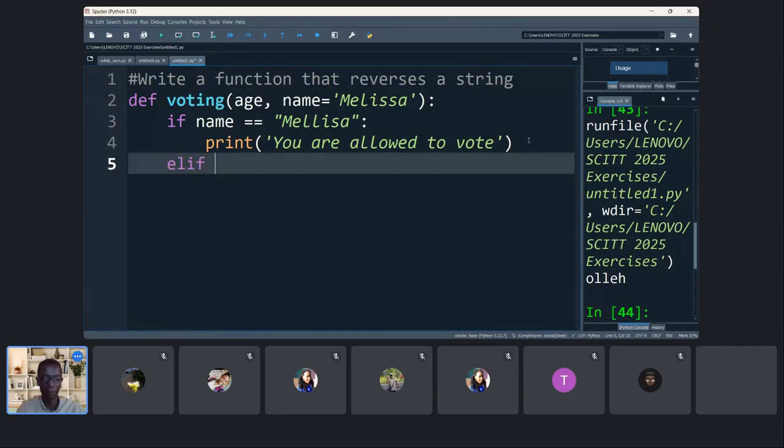elif name, elif, because I have two variables, so elif age. Okay, if name is equal to Melissa, you're allowed to vote. Elif name, let's make it simple, is equal to John, to Emma, for example.